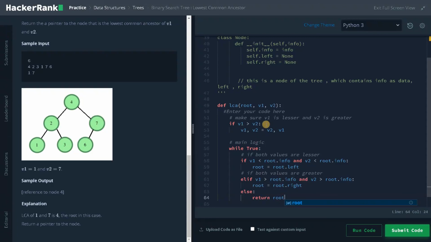First, we are making sure that V1 is lesser and V2 is greater. And after that, we will use a while loop to traverse the tree. If both the values are lesser, we will go to the left subtree. If both the values are greater, we will go to the right subtree. If both the conditions are failed, in the else part, we will just return the root, that is the lowest common ancestor, LCA.